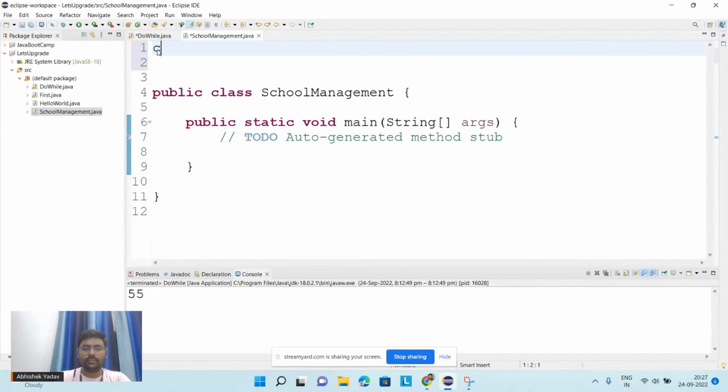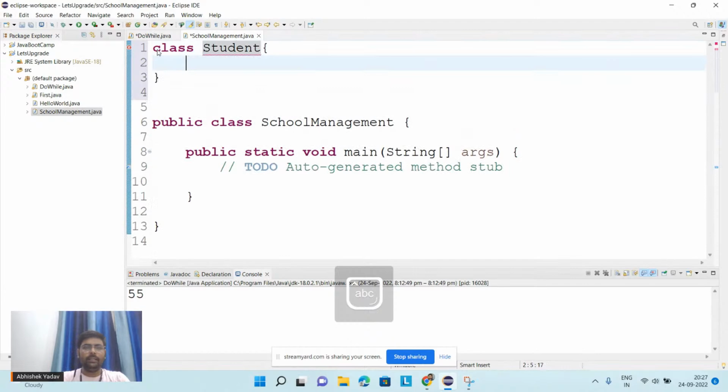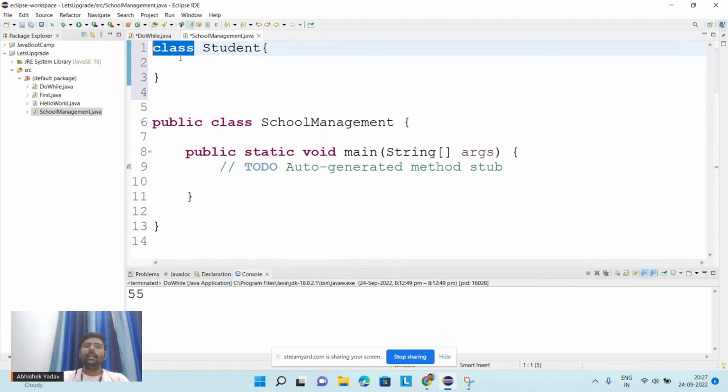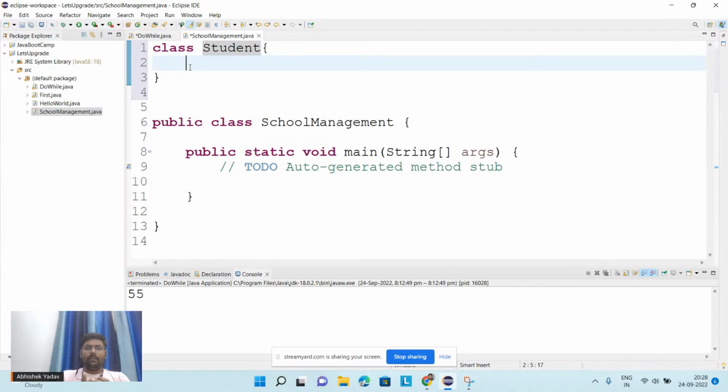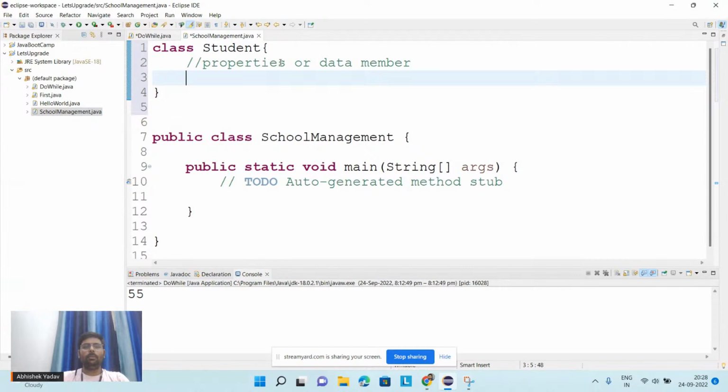So class Student. In order to create the class, I have to use the keyword class and the name of the class, that is Student here. Inside the body of the class, I will define the properties and behavior of a class. Okay, so here, properties, or we can write key data members. We can call these properties data members in Java.